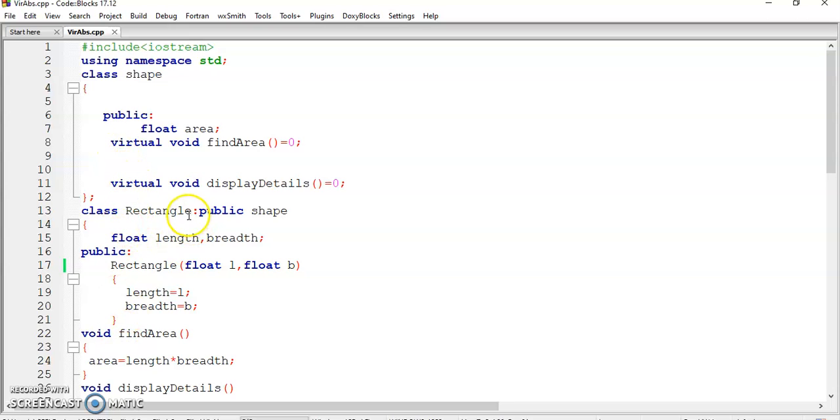So this Rectangle is publicly derived from the Shape class. Here I am taking two variables, length and breadth, of float type, and Rectangle is the parameterized constructor of this derived class. I am passing two arguments of type float, float L and float B, and this constructor is used to assign the values to length and breadth. So I am assigning L to the length and B to the breadth.